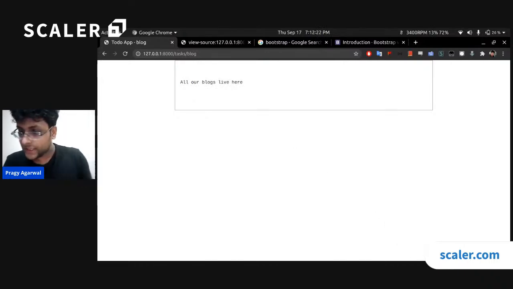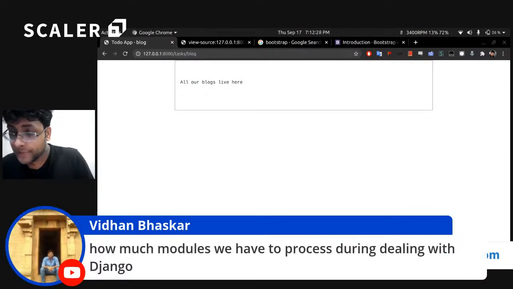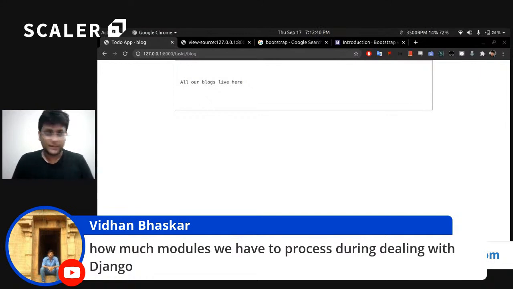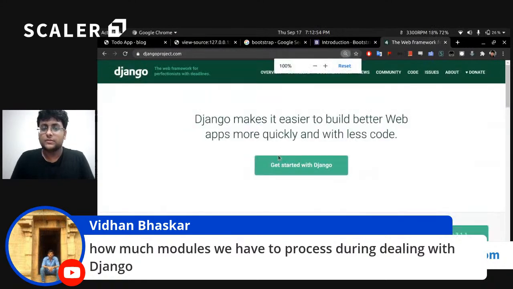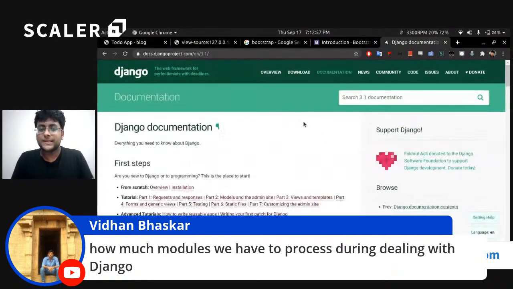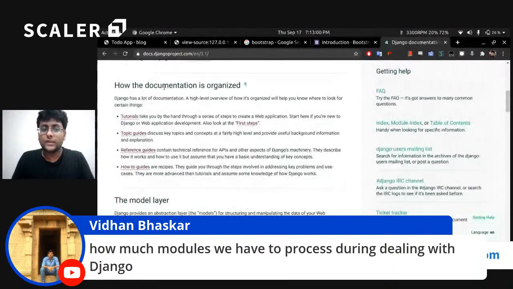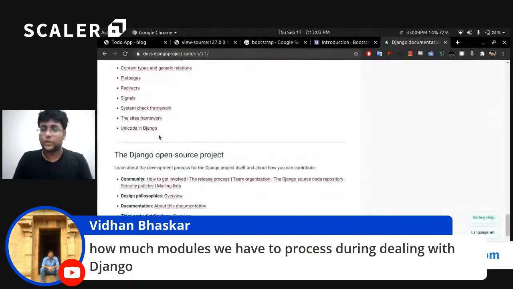So let us quickly see once again in the chat if we have any questions. Vidhan is asking, how many modules do we have to process while dealing with Django? So Vidhan, Django is a huge thing, right? Now, do not try to think that you have to remember all these different things, all these different commands. You don't have to. Whenever you want to do something in Django, just go to djangoproject.com and look it up in the docs. So get started with Django, go to the documentation and look it up there. There's a nice tutorial, and a huge list of documentation over here.